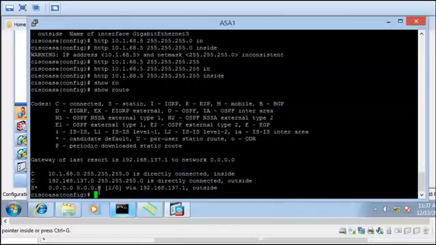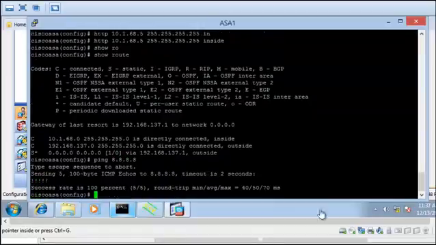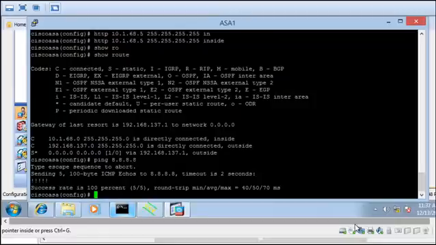So now let's try pinging to the outside world. And we got a successful reply. Alright, so major step 2 is done. We are now able to ping to the outside world.